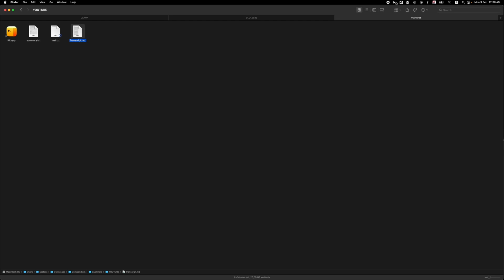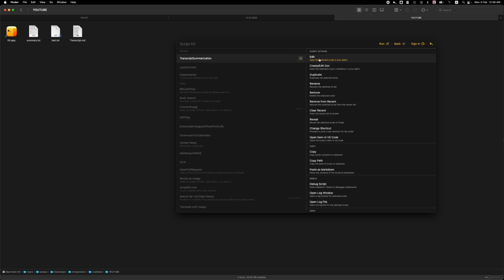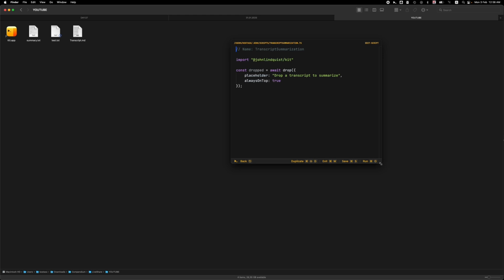So I will open up the ScriptKit. I can go here and select Open Kit App, or I could use the command semicolon shortcut. So I'm going to use the shortcut. I'm going to select the script that I just created, and I can go here and then edit to continue editing.